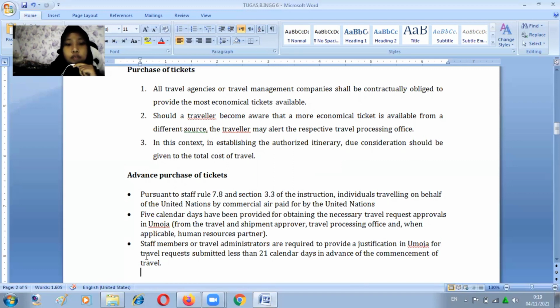Advance purchase of tickets. Pursuant to Staff Rule 7.8 and Section 3.3 of the instruction, individuals traveling on behalf of the United Nations must be paid by the United Nations. 5 calendar days have been provided for obtaining the necessary travel record approvals in Umoja from the Travel and Shipment Approver, Travel Processing Office and, when applicable, human resource partner.